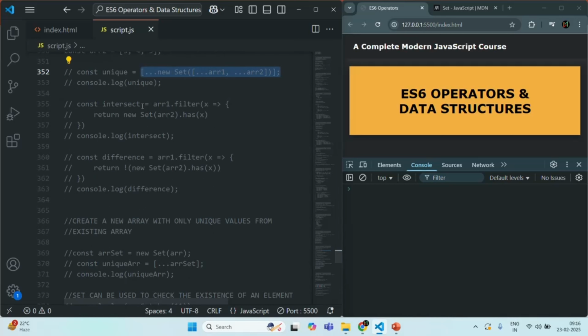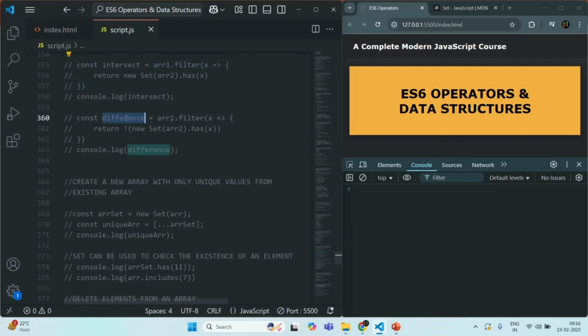Then we also performed intersection. Intersection means we want to get the common elements from ARR1 and ARR2. So for that, we wrote this logic, and then we also performed difference.